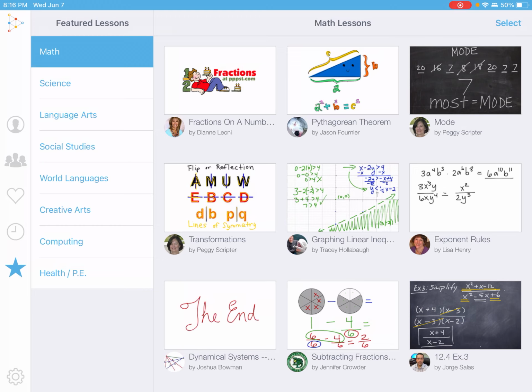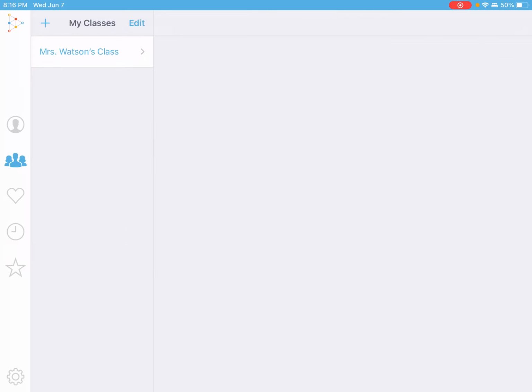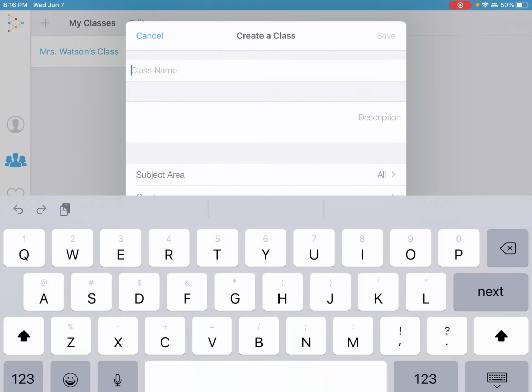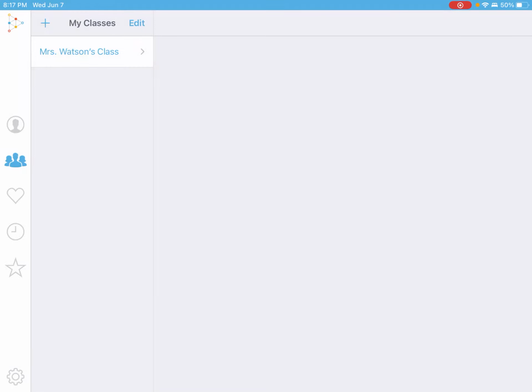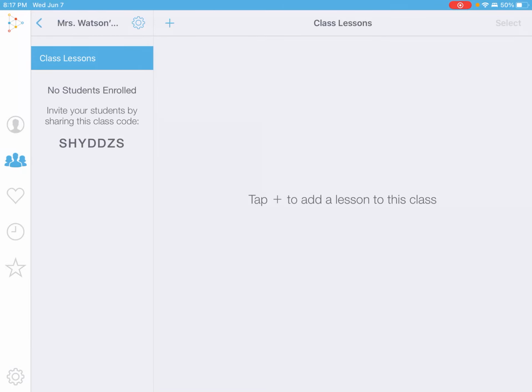To create a class in Educreations, click on the group of people shown on the left-hand bar. Follow the directions to tap the plus sign and create a new class. You will name your class accordingly and tap Save. Once you create your class, it will give you the option to create new lessons or share lessons pertaining to that particular class. You can see right now that I have no students enrolled in my class, but once they create their account, they will be able to join using the class code.